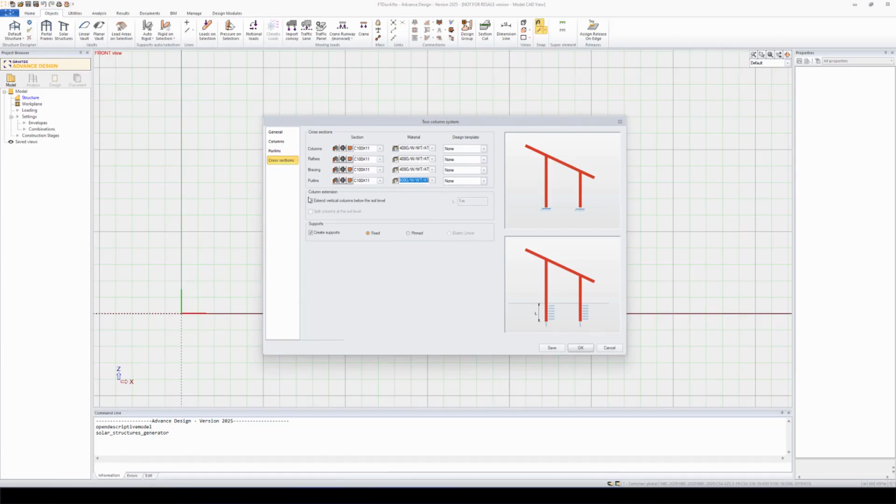There you go. You can have the column extended below the soil level if you want. The generator has that capability. I'm not going to use it for this example. And as well, it's going to also automatically apply the supports, either fixed or pin support. So for example, for this scenario, I will use fixed supports at the bottom. So let's click OK. And by the way, before clicking OK, I can save this template, so I can use it for my other projects.